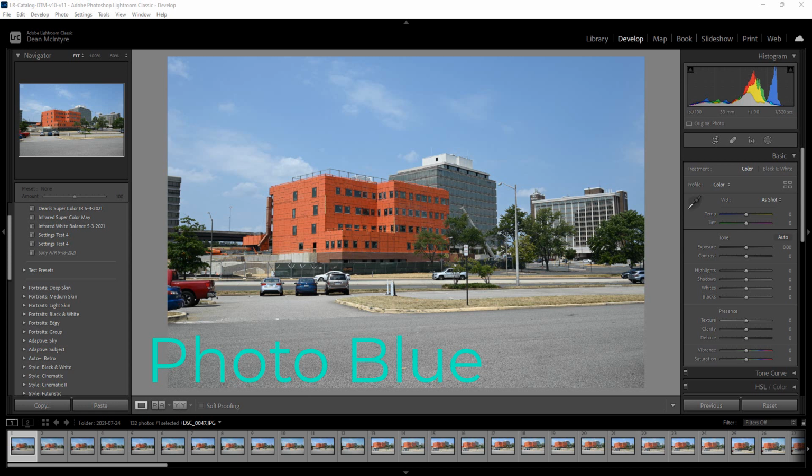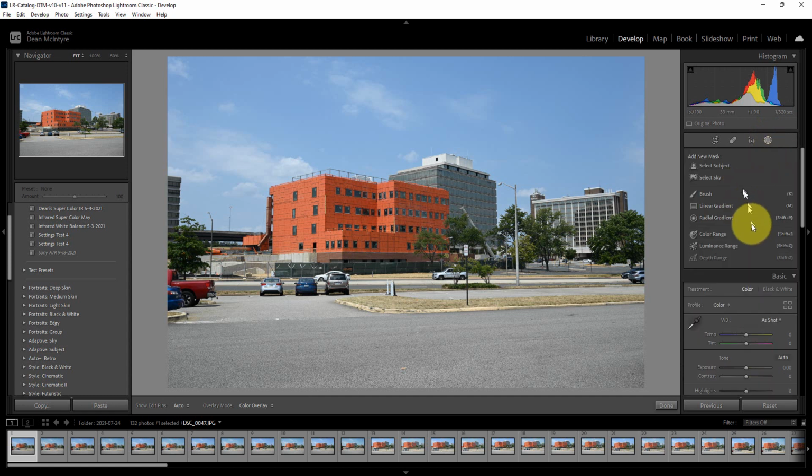Today I thought I'd give you a quick overview of how to use masks or masking in Lightroom Classic by Adobe. So the first thing we're going to do over here is you want to go to the Develop tab after you've selected your photograph, and there's this dot here, and if we click on that, that brings up all the masking options. And you can see we can select by subject, select the sky.